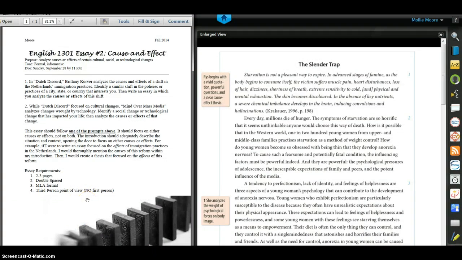So hopefully you have begun that process and are already looking at different causes or different effects for a certain social, cultural, or technological change. And just as a reminder, next Tuesday is when that rough draft is due. So let me know if you have any more questions as you begin to write, and look forward to even probably another email from me just to explain the peer review.